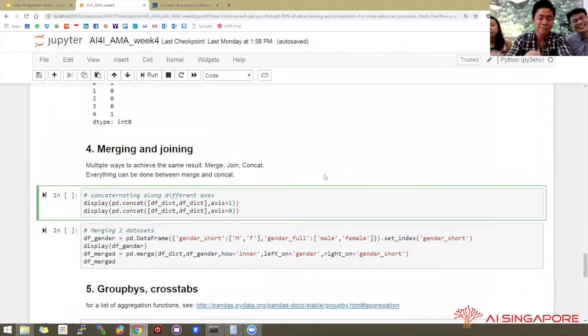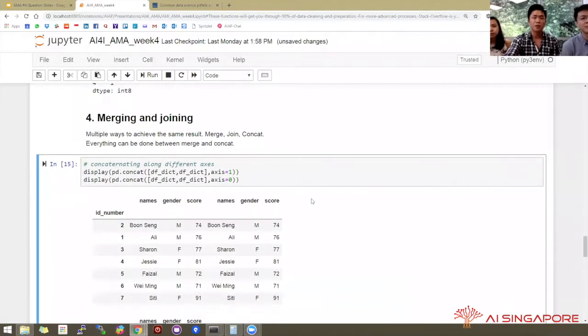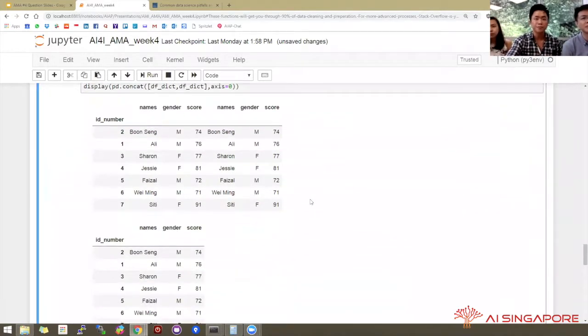So there are actually like 3 main functions: merge, join, and concat. In my opinion, you can do everything with just merge and concat. So concat works in both ways.